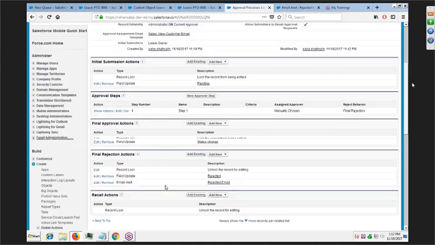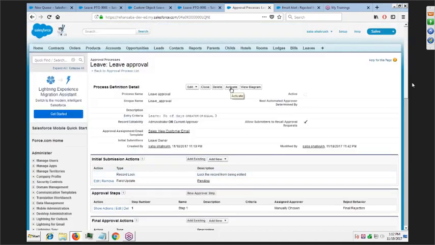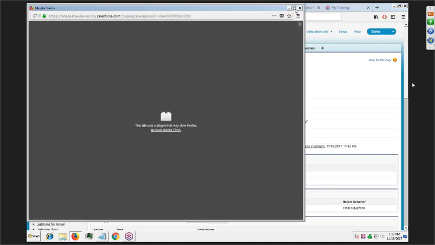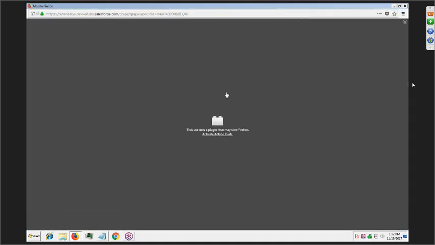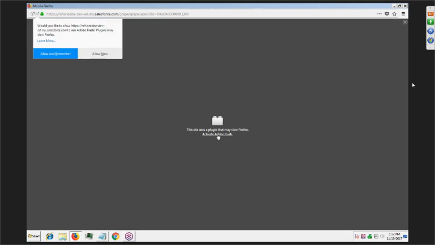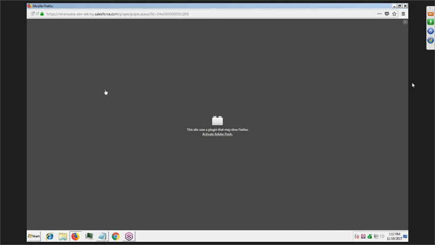Now we have to make it active. We can just click on activate, and it will be done. But before that, let's take a look visually at what the flow looks like. Sorry, it's some plugin issue. One second, I think it's coming.